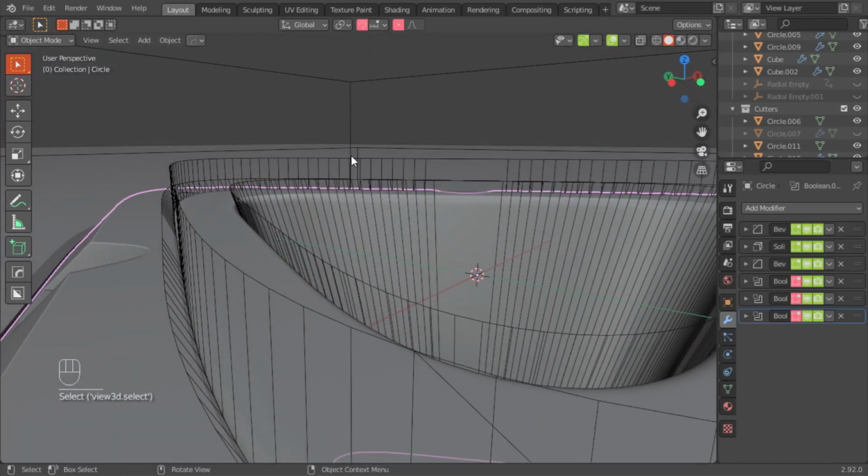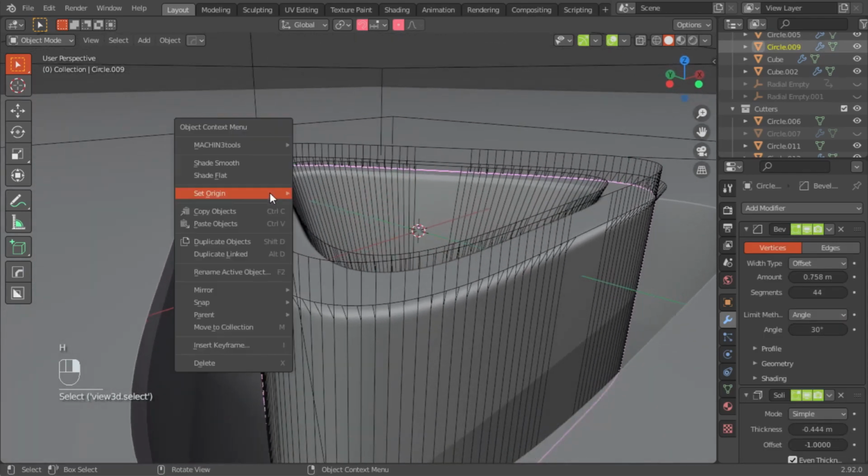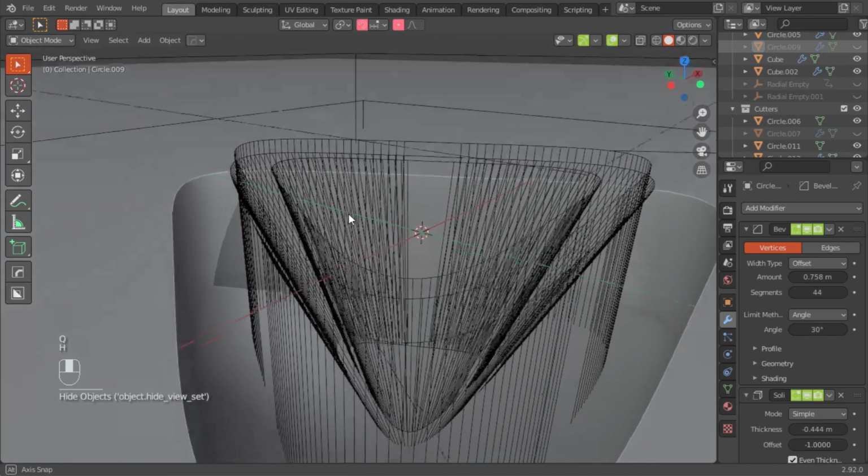You also want to make sure that the origin of every element rests on the 3D cursor and project origin. You can do this by unhiding everything and systematically checking every piece, fixing it if necessary, then hiding it so you know it's done.